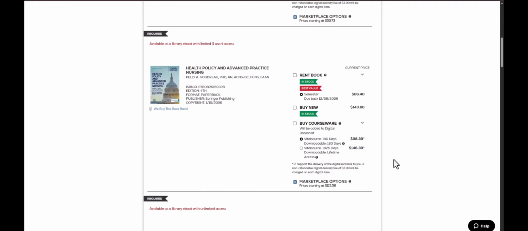The next required textbook for this course has a red note from the library above the image. The library notes in red will let you know what type of access the library has to this book. In the case of this health policy book, the library was only able to procure a one-user access model, which means only one FNU user can be in the ebook at any one time. This is a restrictive model, so even though the library does have access to this book, it is recommended you either rent or purchase a copy of this book for yourself.